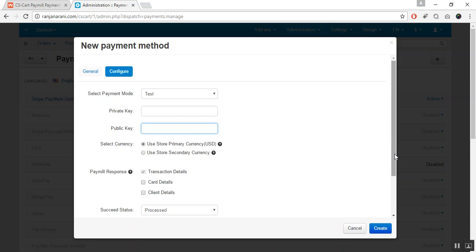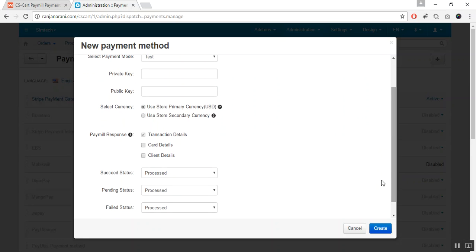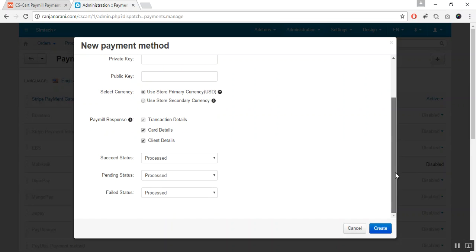The next option is Paymail response. Here you need to tick the response which you want to save at the admin end. If you click on this card details, this means that all the card details will be saved as a Paymail response at the admin end. And if you click on this client details, then in a similar way the client details will also get saved at the back end. The next option is to choose the order status for successful transactions.